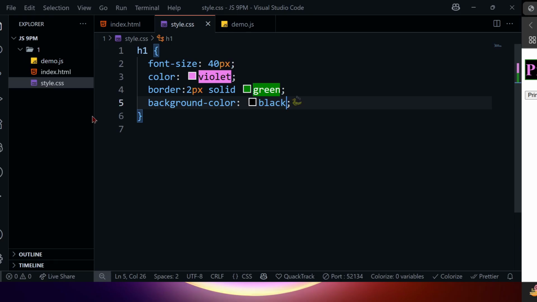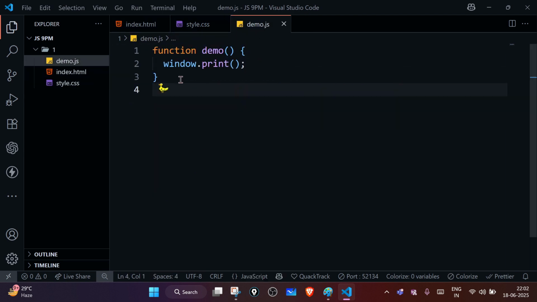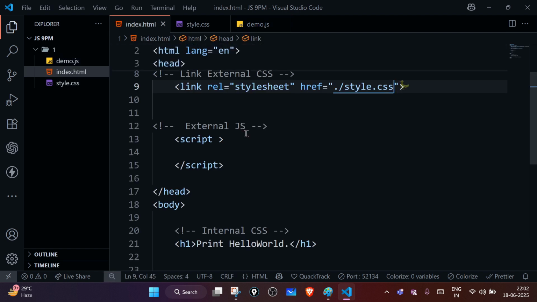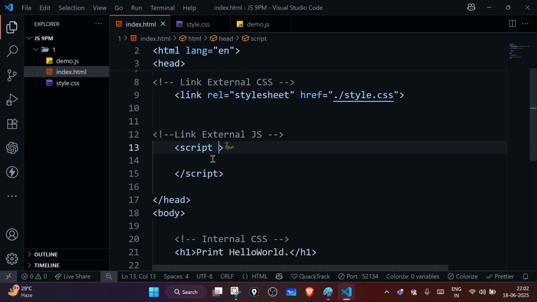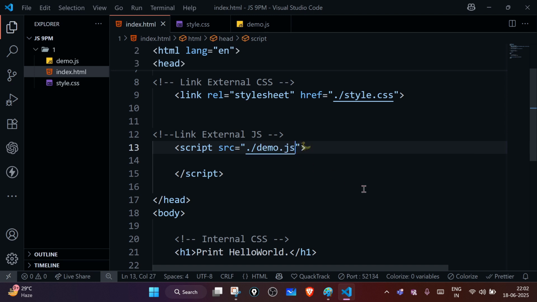But this JavaScript code is not applying. Why is the JavaScript code not applying? Because we have written the JavaScript in an external file, but we didn't link this external file. So how will we link the external JS? You will write one attribute called src in a script tag. In this src, you will mention the path, dot forward slash, and it shows which file you want to link. So I want to link this demo.js file.